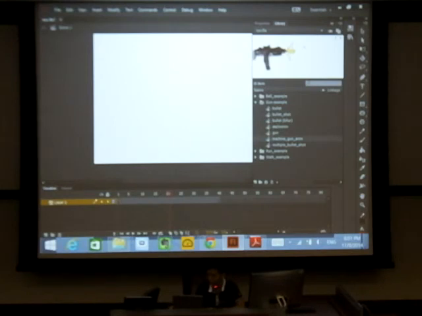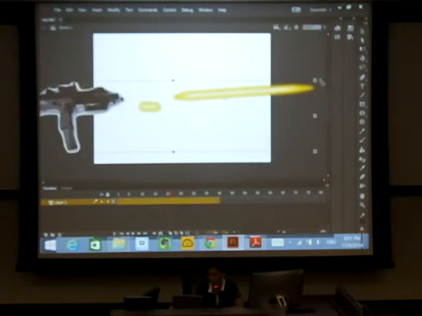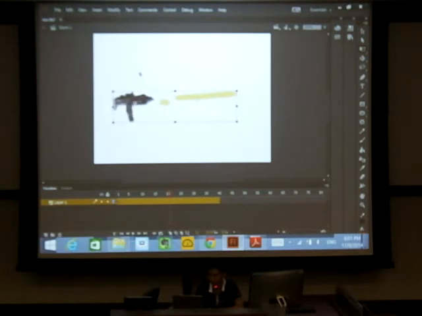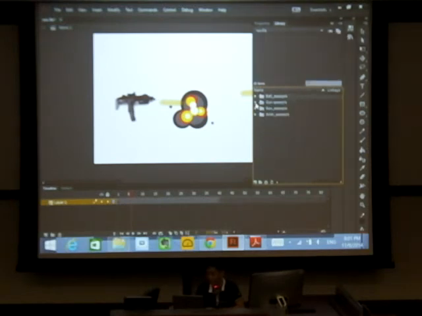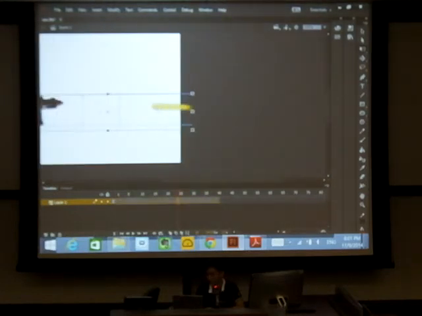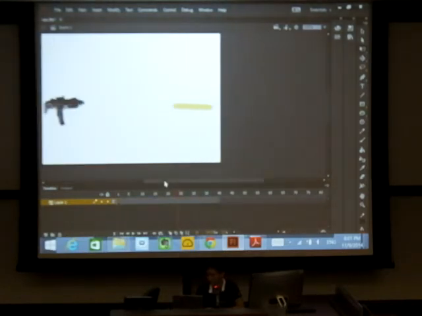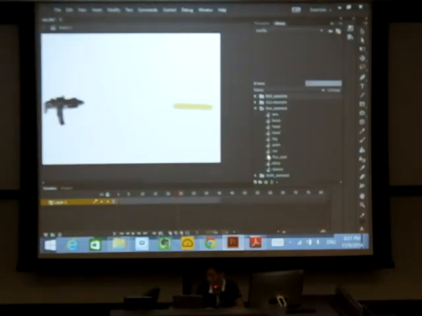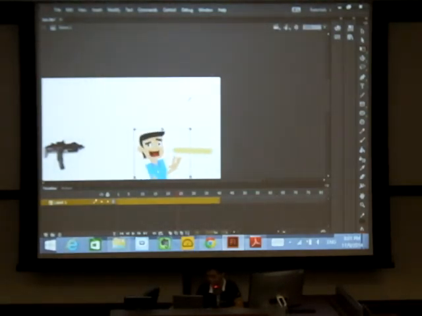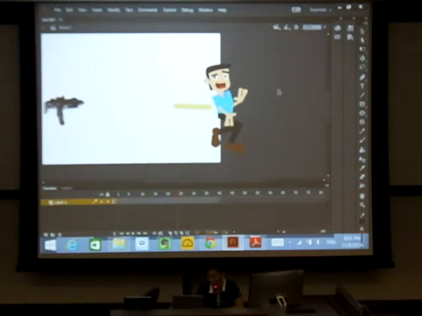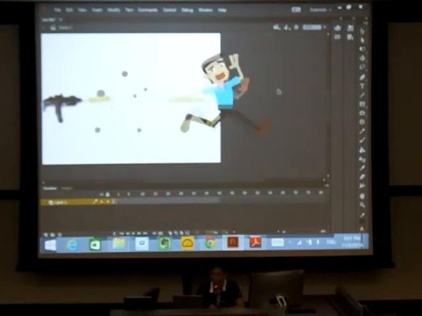Okay, so this is actually the gun. Let me just show you the gun animation. Or you can put multiple symbols onto the screen. So for example, I want the gun to shoot someone maybe. So I'll just, yeah, because it's just an example.